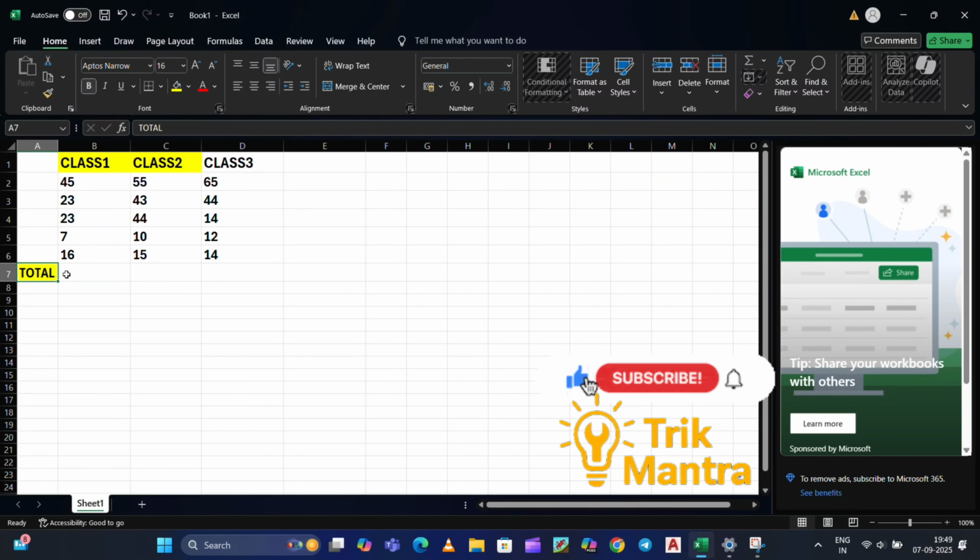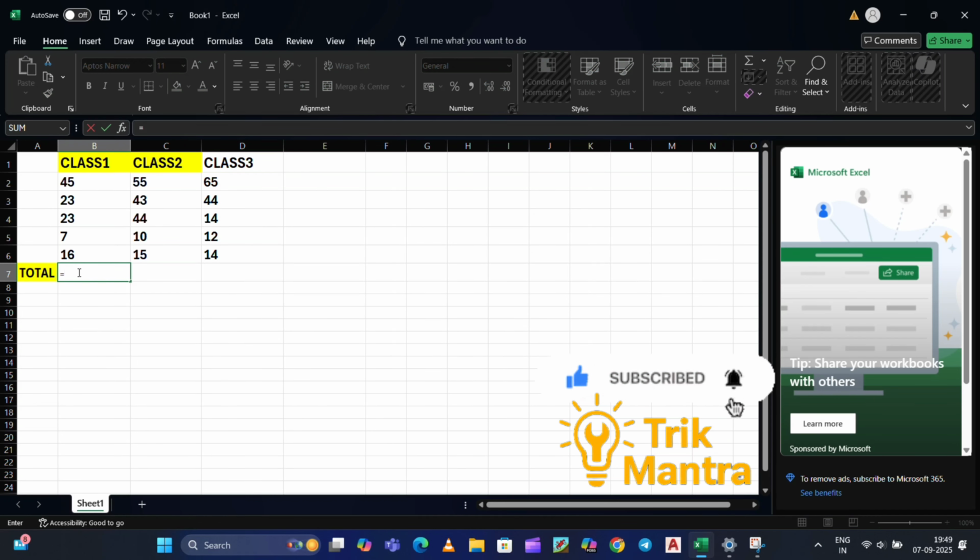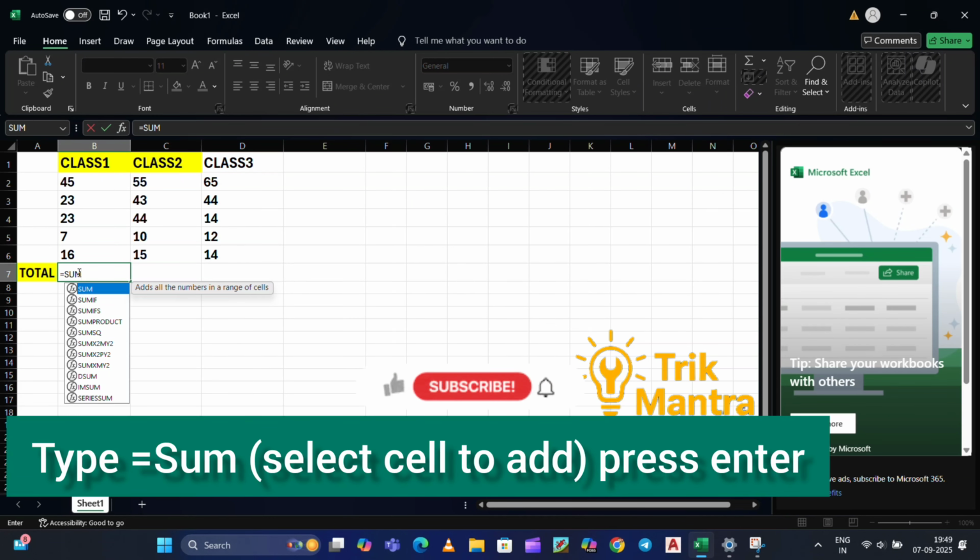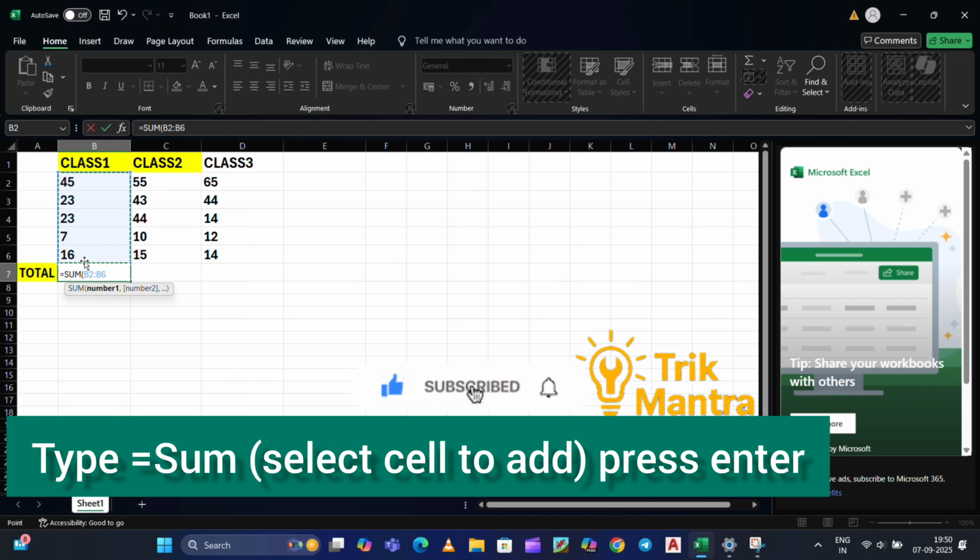Let's get started. Let's start with class 1. Here I have entered the marks for all the students. Instead of adding each number one by one, I will use the sum function. Just type equal, then sum and open the bracket and select the entire range of numbers. Close the bracket and press enter. And there you go, the total for class 1 appears instantly.